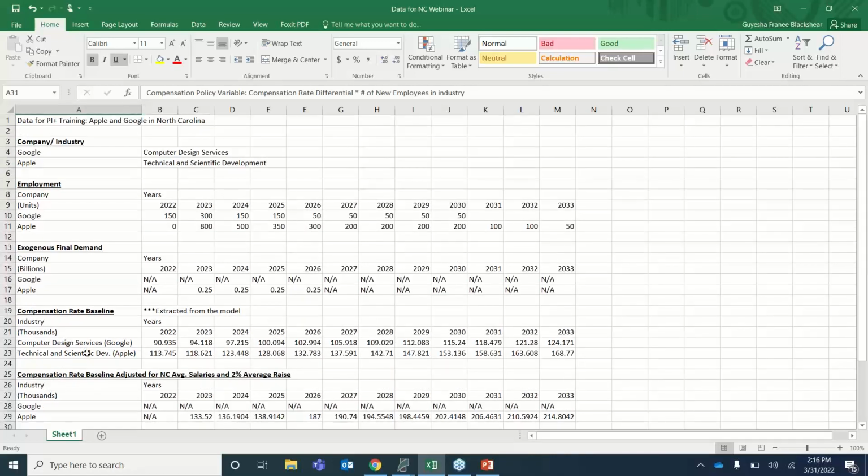And so just to explain what exactly is going to occur during the simulation, and to give you a thorough breakdown of the sheet: first, Google, since their hub is going to be primarily cloud engineering, the closest NAICS code would be the computer design services. And in addition to this, Apple's will be mostly focused on things such as machine learning as well as artificial intelligence. So this is going to be housed under the technical and scientific development NAICS code.